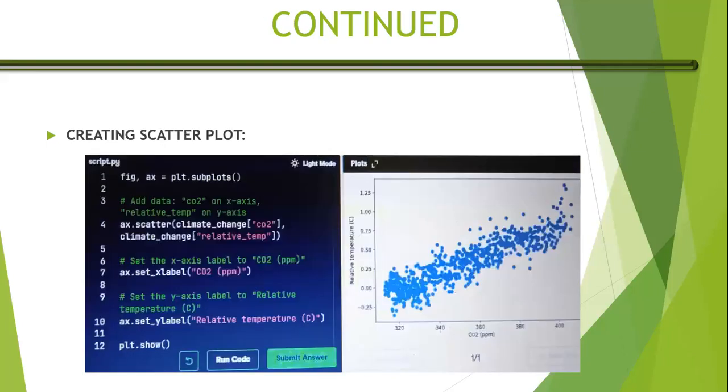Creating scatter plot. In creating a scatter plot, we can add carbon dioxide on the x-axis and relative temperature on the y-axis. Set the x-axis label to climate change of carbon dioxide. Set the y-axis label to carbon dioxide ppm. And on the y-axis, we can use the relative temperature in Celsius. And now the graph we have made in this is a scatter plot.